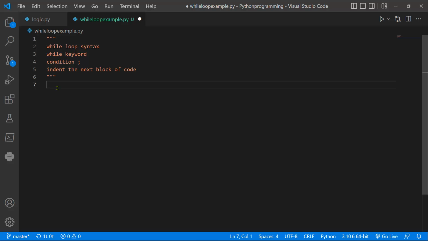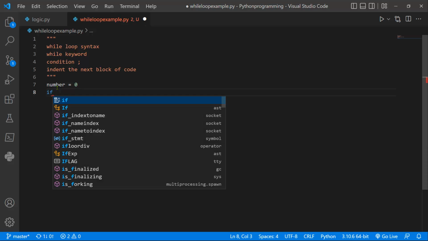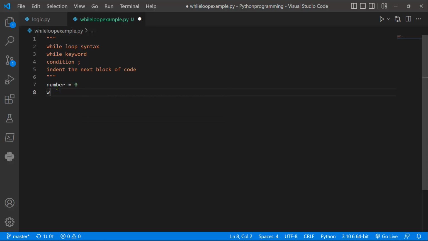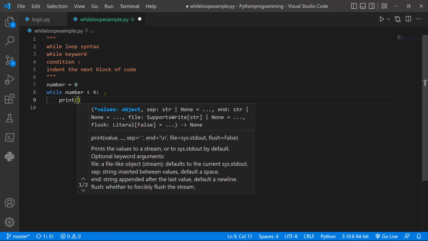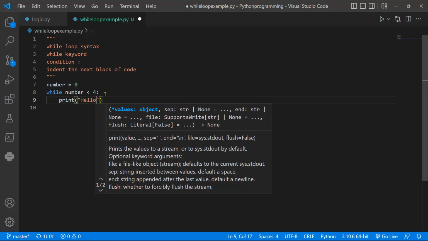So let's say, for instance, we have a number, and that number is going to start from 0. So we're going to start counting this number from 0. So we'll say, let's say, while number is less than, let's say 4, then we put our colon like so, and it should be a colon, not a semicolon, a colon like this. That's our condition. So next, let's actually specify what will happen. Let's just say print hello there.